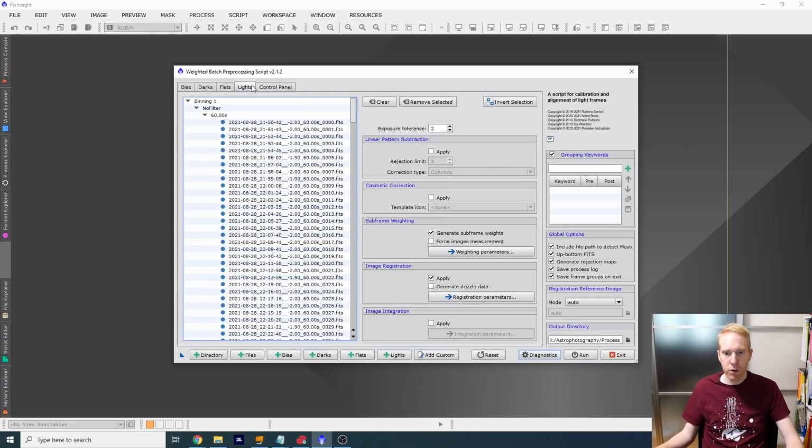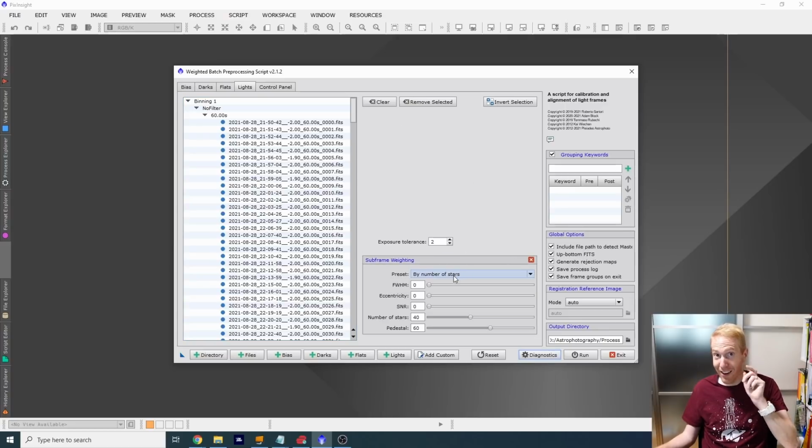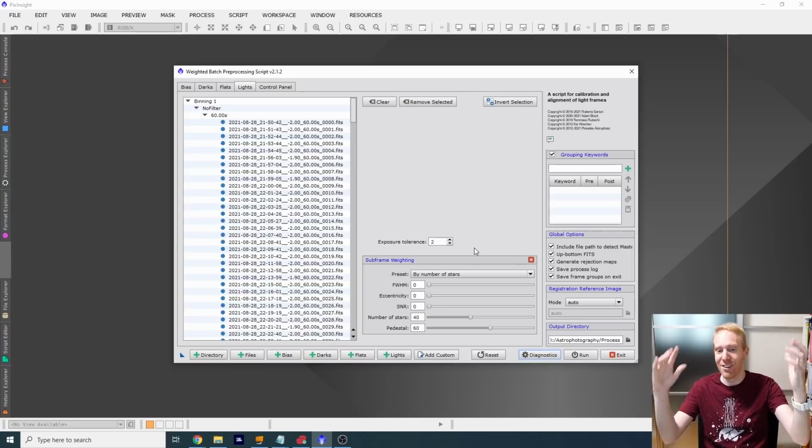I will also want to go to my lights frame tab again, and we have two choices here. We could generate subframe weights and use the weighting parameters, which since the last time I featured PixInsight have added my favorite measure for pre-processing, which is the number of stars. Awesome! But this time we're actually not going to use that, because we are going to use the NormalizeScaleGradient, which computes weights for us. So we're going to see how well that does.